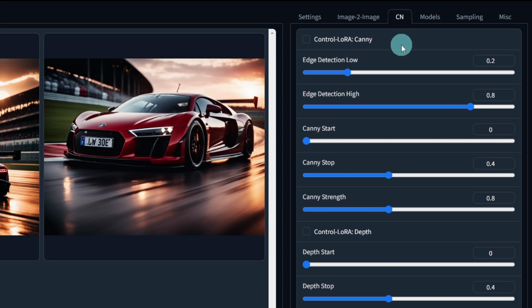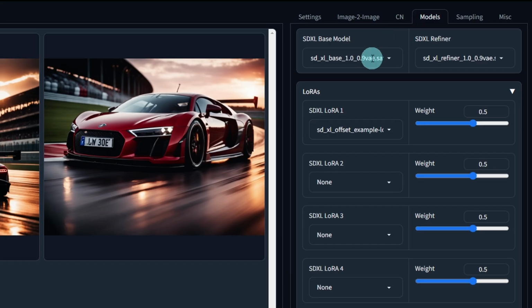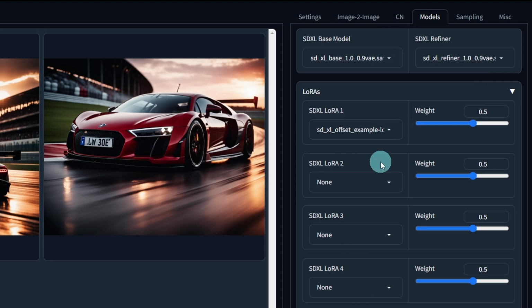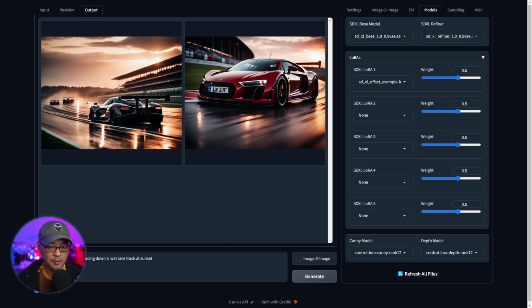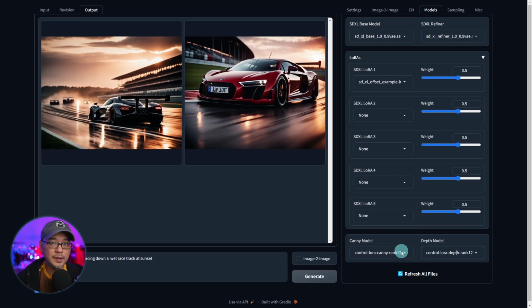The only downside at the moment is it's only got Canny and Depth, but I assume they're going to add Pose and some of the other ones down the line. We have a section here for our models to change the checkpoints. I only have a couple, Juggernaut and Protovision. We have a section for our LoRAs as well. Now, let me move my big head here at the moment. And then here is where you can select the models. Currently, there's only one of each. And most likely we could import some of the other Canny and Depth models here as well.